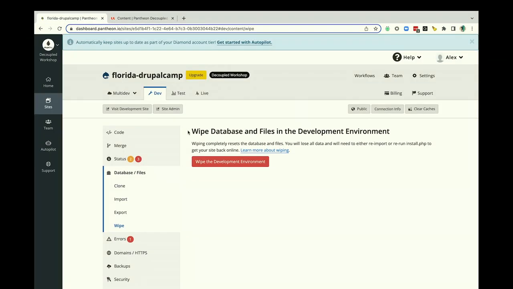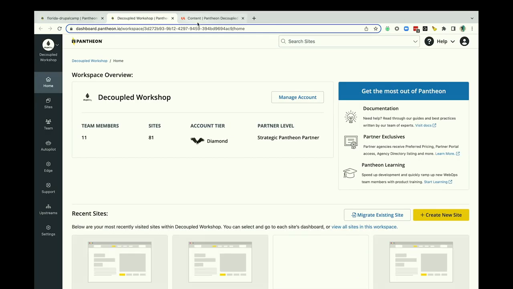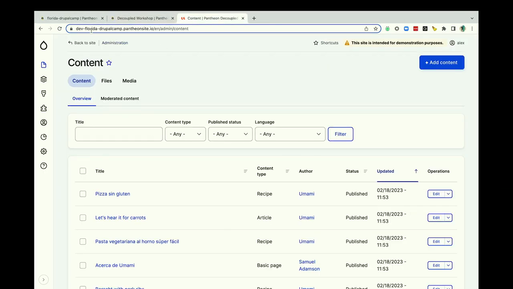So, what I'm going to do now is go to the dashboard again. We're going to need the name of the backend that we have created. In my case, it's Florida Drupal Camp. If you don't remember, you just go to the website and you have the environment here, then the name that you gave to your site, and then the rest, pantheonsite.io.